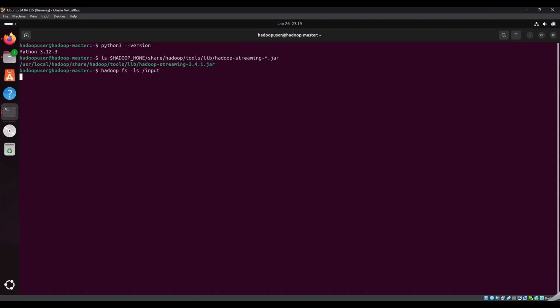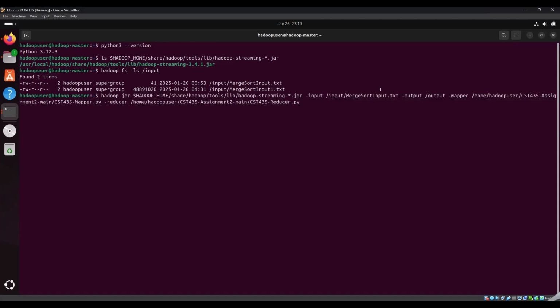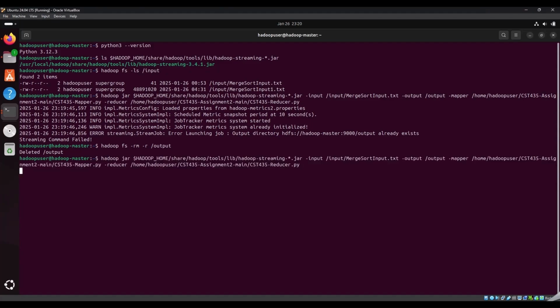List the HDFS using this command. Which, as you can see, both the small dataset and big dataset have been uploaded into the HDFS. Now run these codes to run the MapReduce program using the small dataset. So this error shows that there is already an output existing, which you can remove using this command. Then rerun the code again.